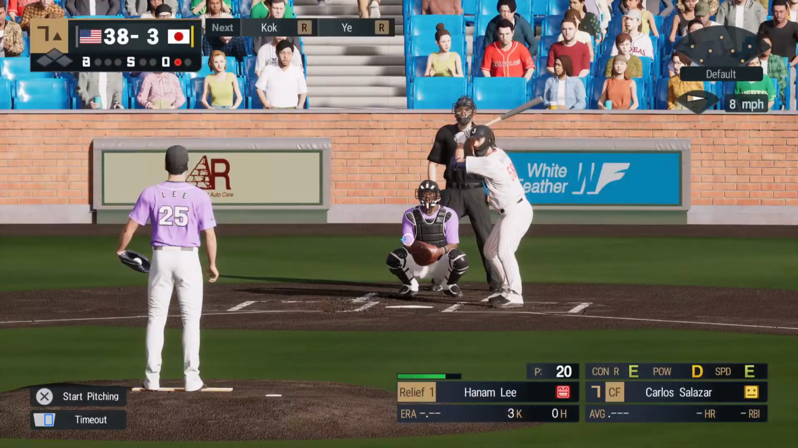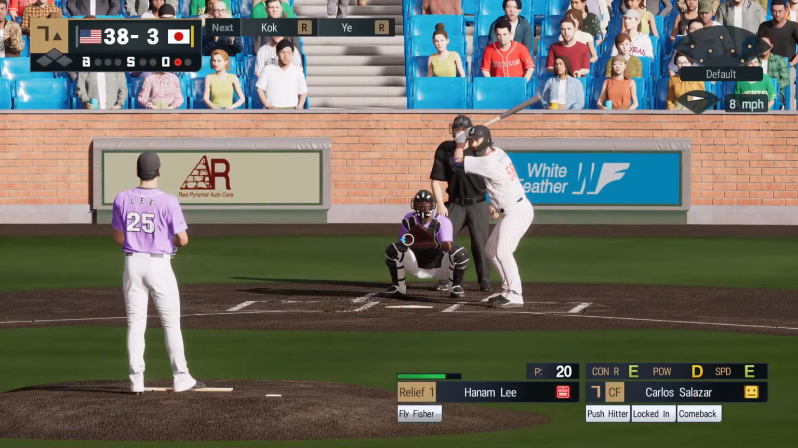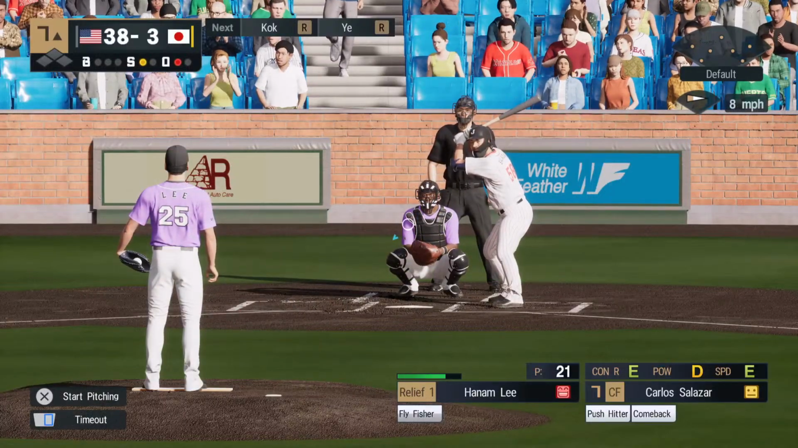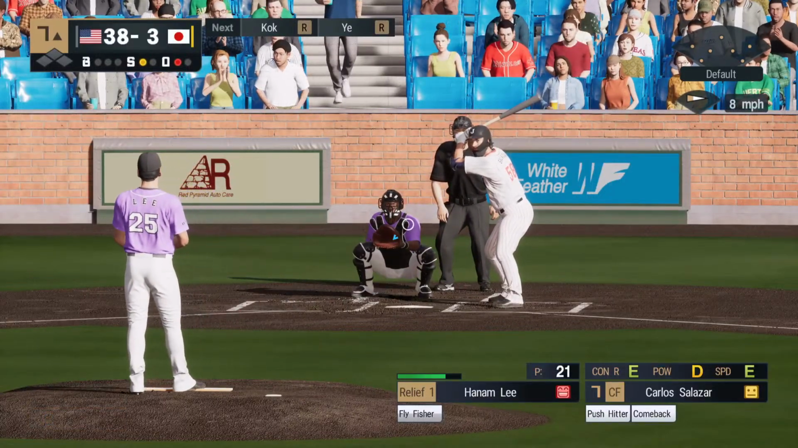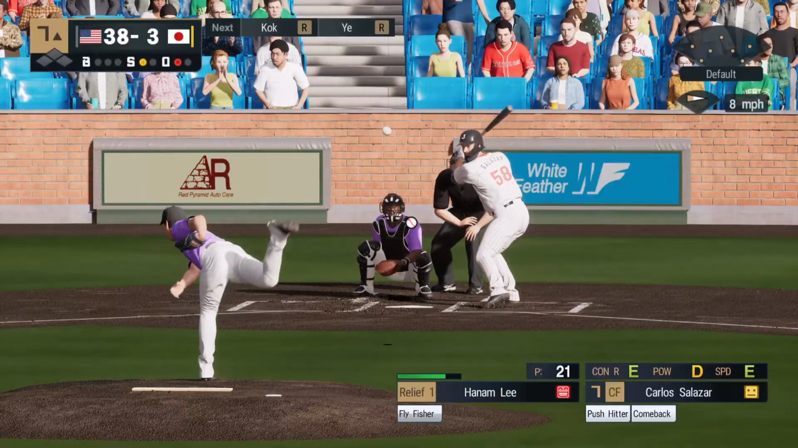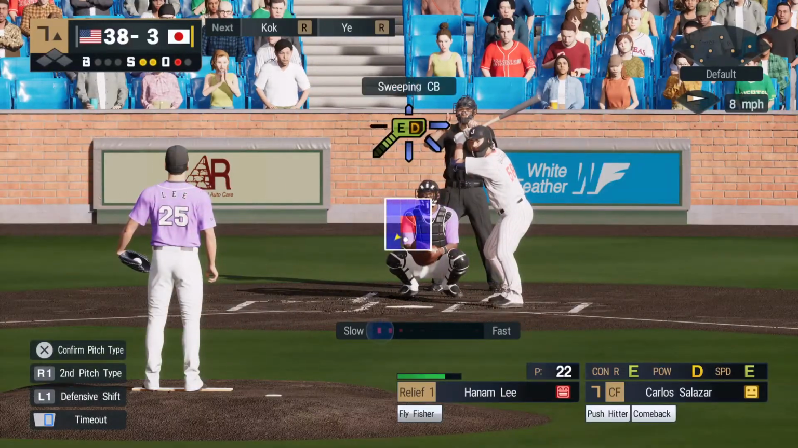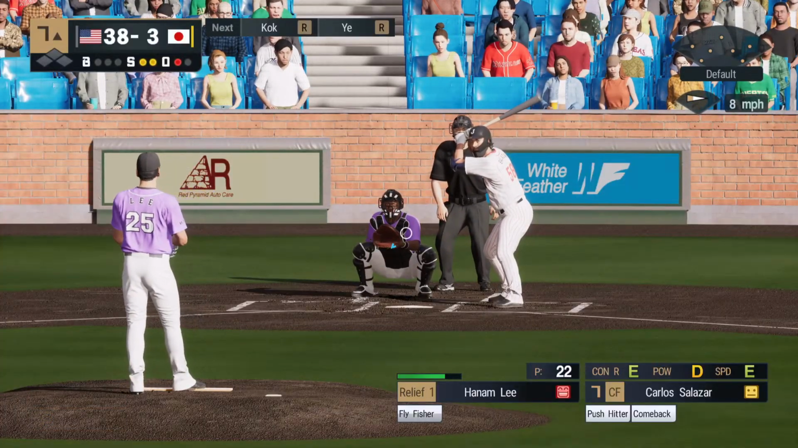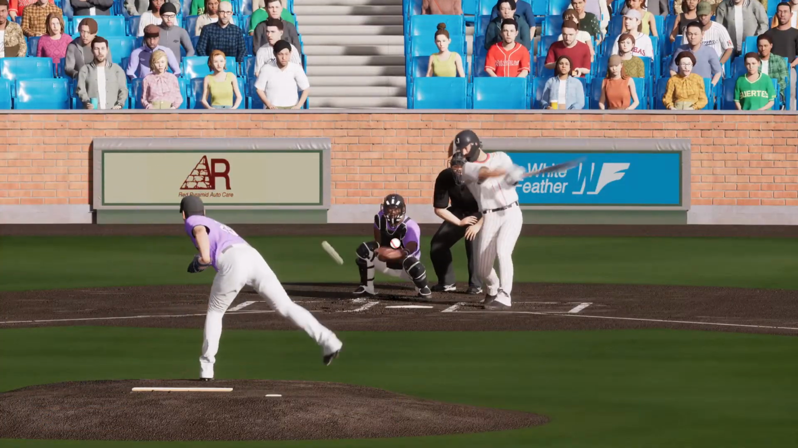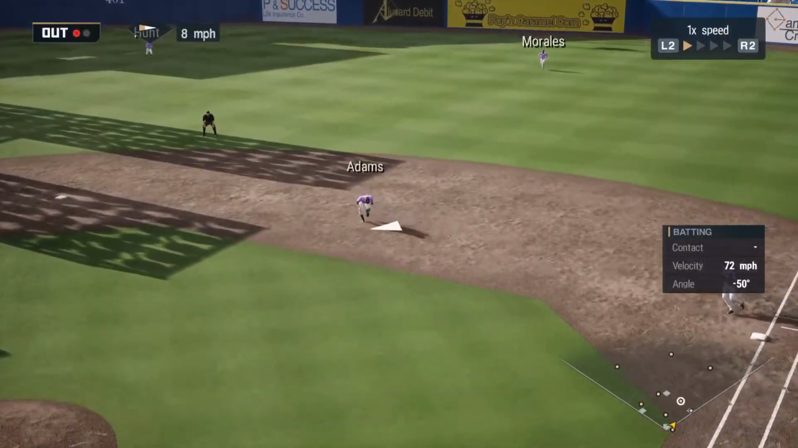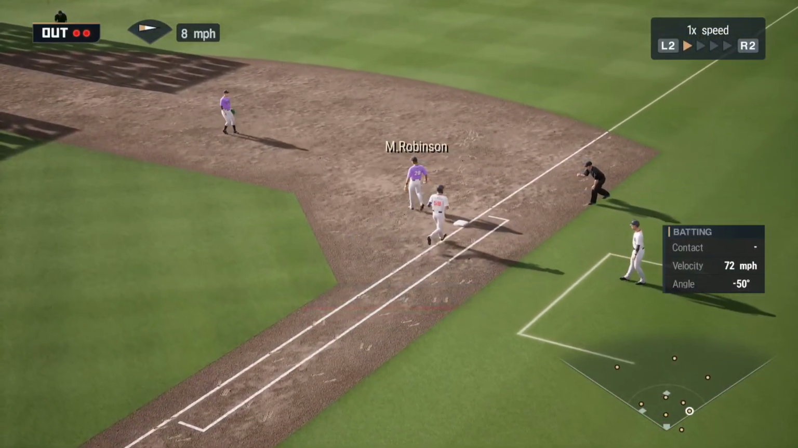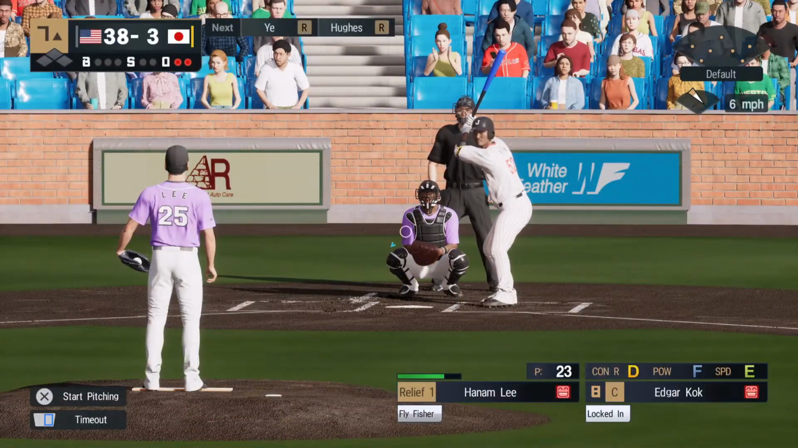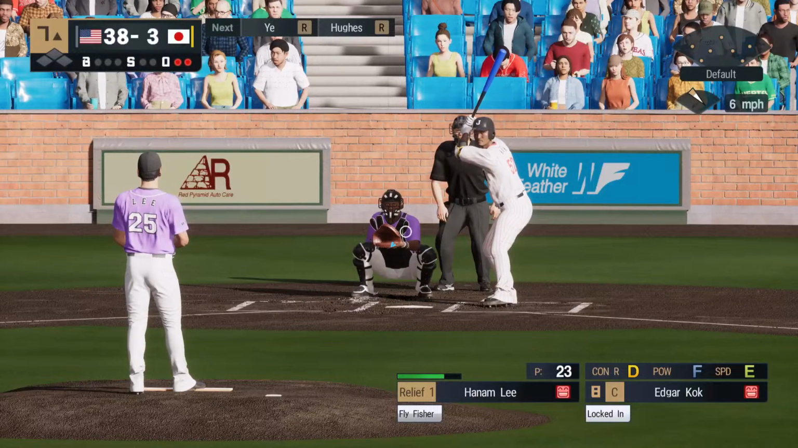Carlos Salazar stands in. He struck out swinging in his last at-bat. In there, a fastball for a called strike. Called strike on the outside corner. 0-2 now. Between first and second. Adam picks it up, and that'll be the second out. Edgar Pop is ready to go. He flied out to left field in his last at-bat. 2 outs, bases empty.